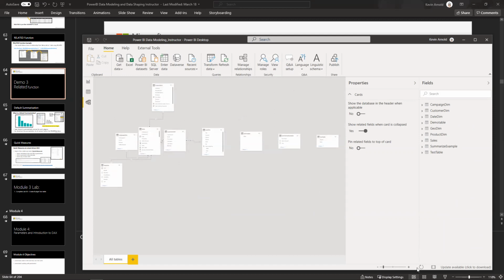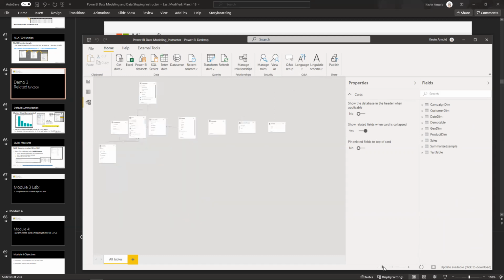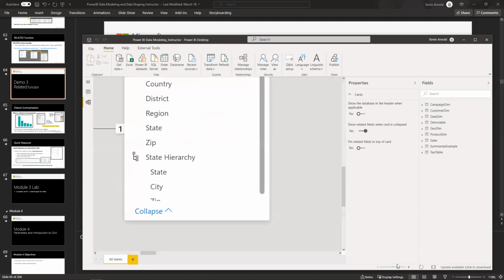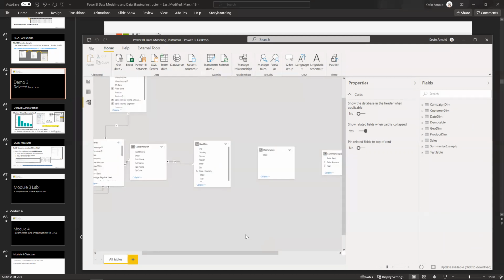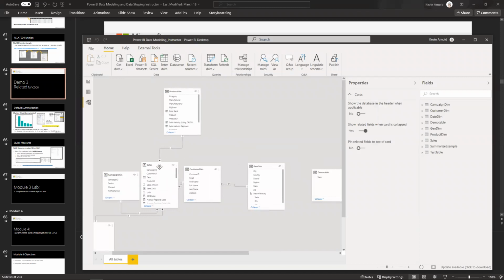Let me see if I could make it big enough that we could see it now that I see where it's at. Right? Because for sales, there's a many-to-one relationship to product, and it's defined by product ID. That's how it knows, through the model that you put together.